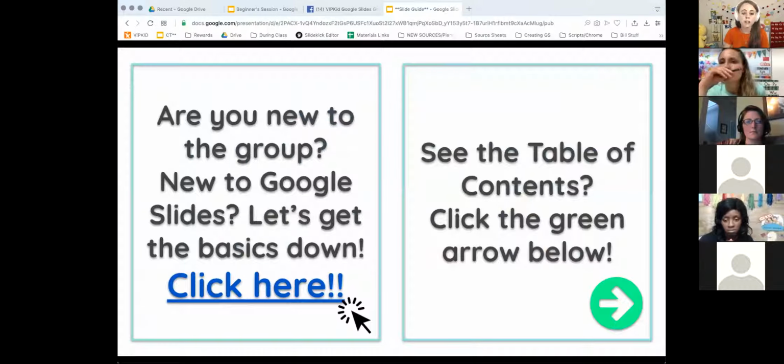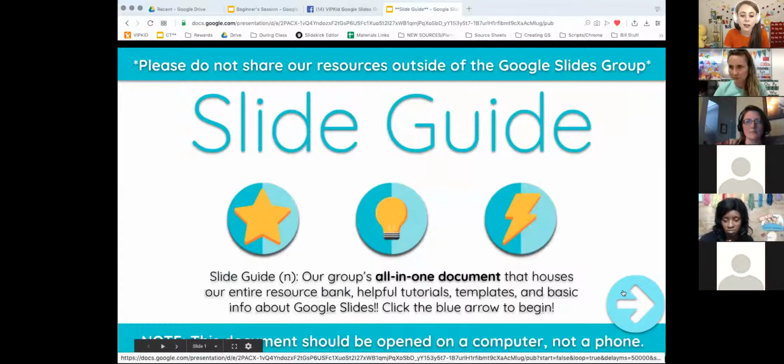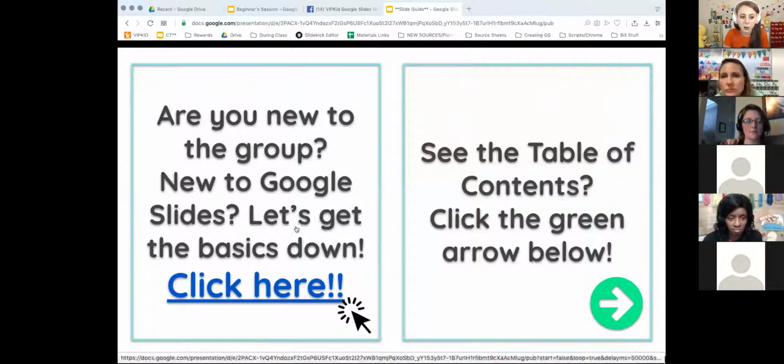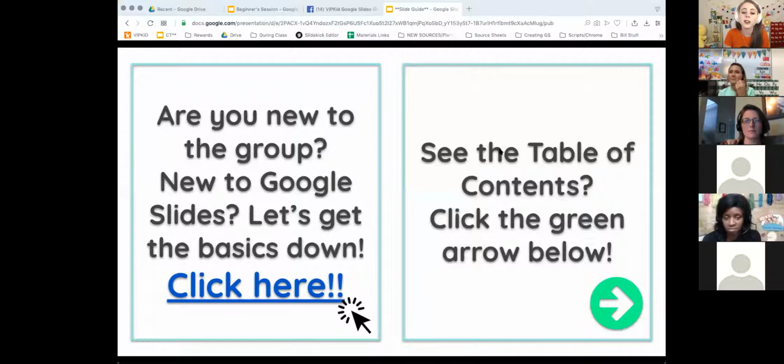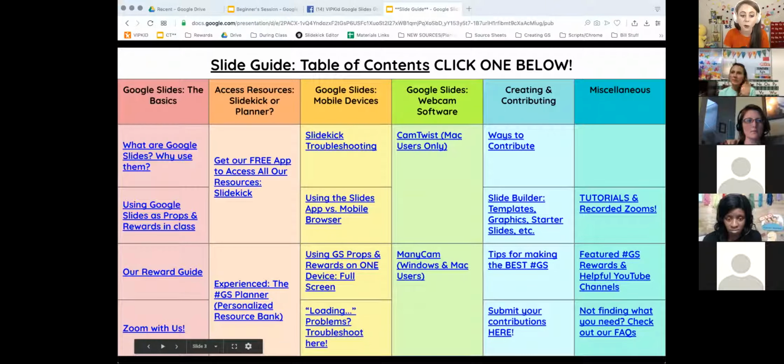So when you first open it up, it's going to prompt you. Notice I clicked this little blue arrow right here. You can use your keyboard arrows too. It's going to take me to the next slide. Since you're in this session right now, you really probably won't need to click this, because you're getting the basics right here. So next time, if you want to learn something new or troubleshoot something, always just click this green arrow to go to the table of contents. This table of contents is where you'll find all of the things that the slide guide contains.